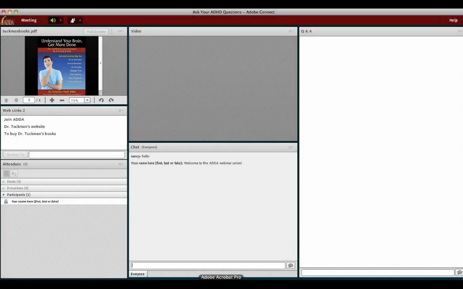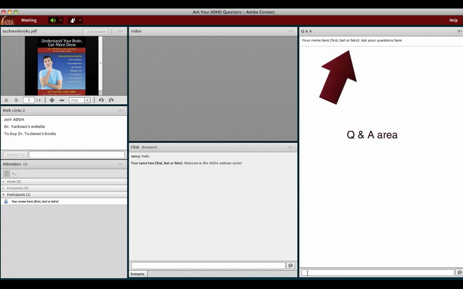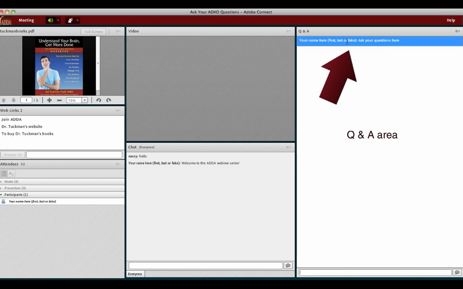After you get into the room, there are several areas of the webinar interface. The Q&A is to the far right. You can type your questions into the box at the bottom of the area and hit Enter. Then your questions will appear at the top of the page. Your questions are private. Only you and the host will see them.